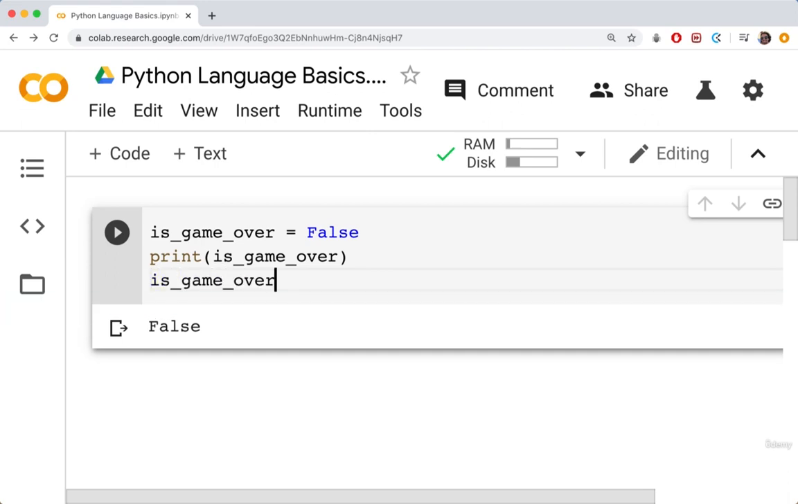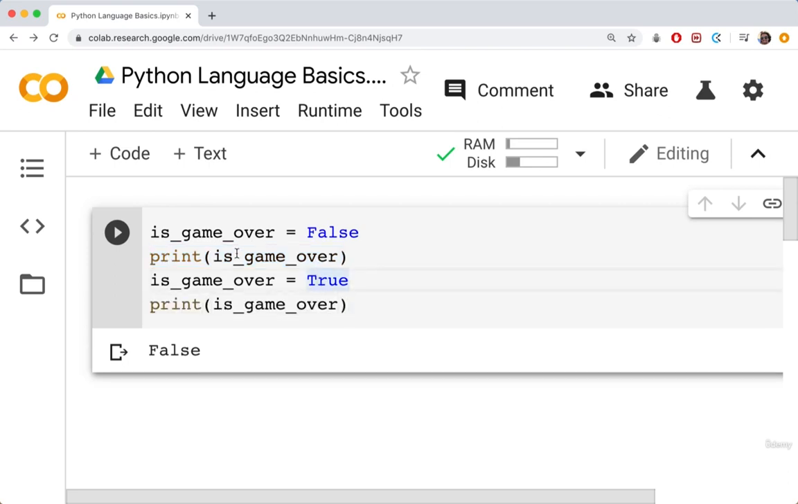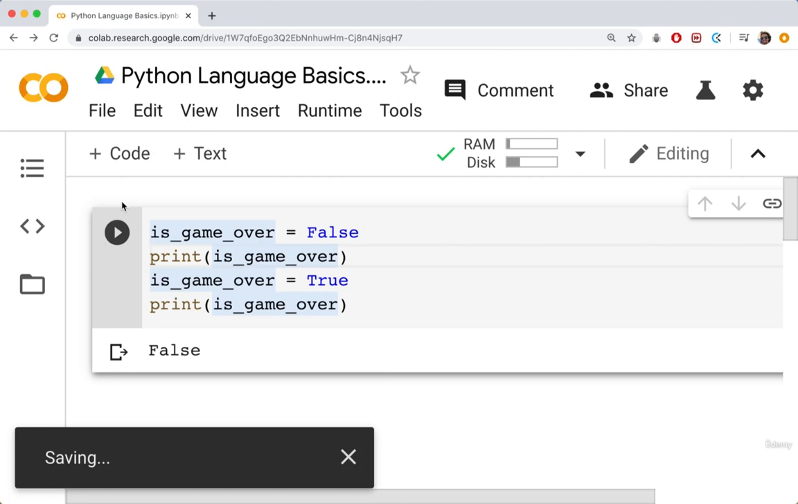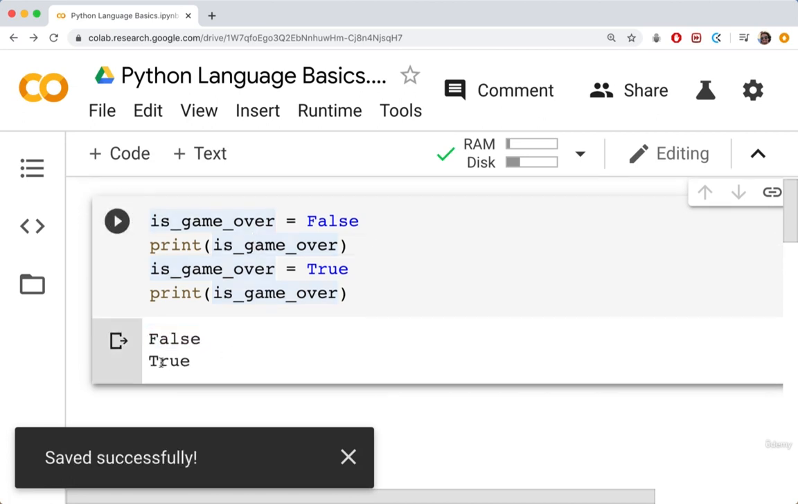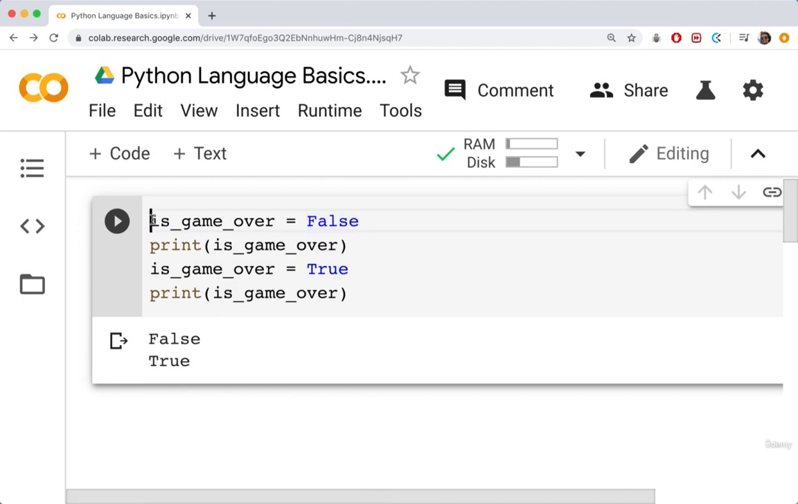So we could say is game over is now going to be equal to true. Okay, we'll go ahead and print it out. Okay, and we'll run this again. Oops, we don't even really need to save it. We'll just go ahead and run the cell. So first we get false and then we get true. Makes sense because it was false here and we printed the value out. But then we changed it to be true and then we printed its new value. So each time we change the value, that is going to be the value it takes on throughout the rest of the code unless we change it again.